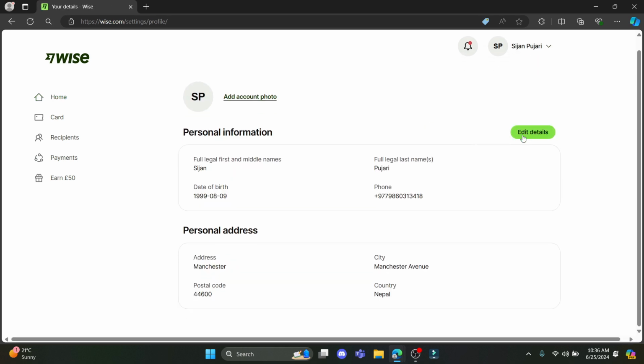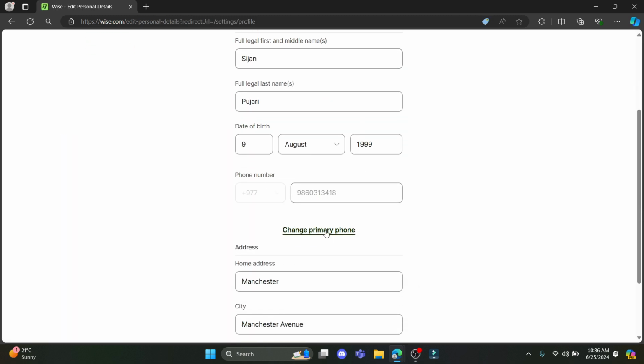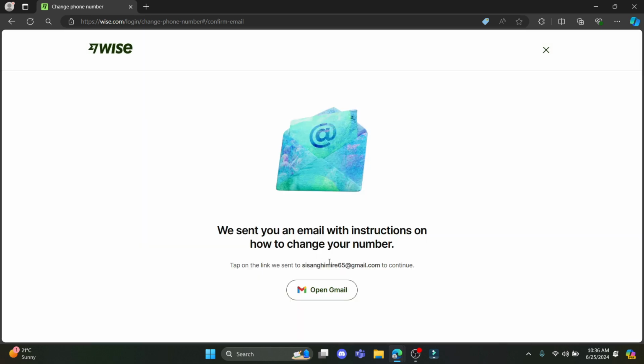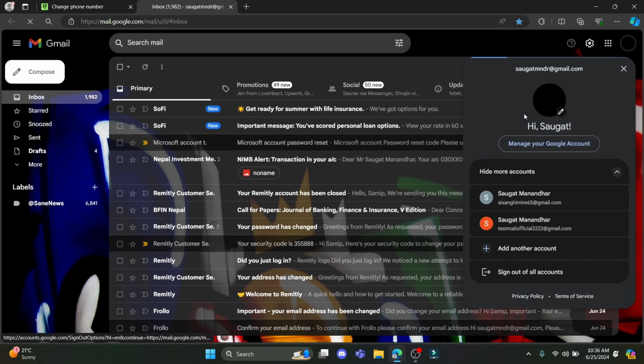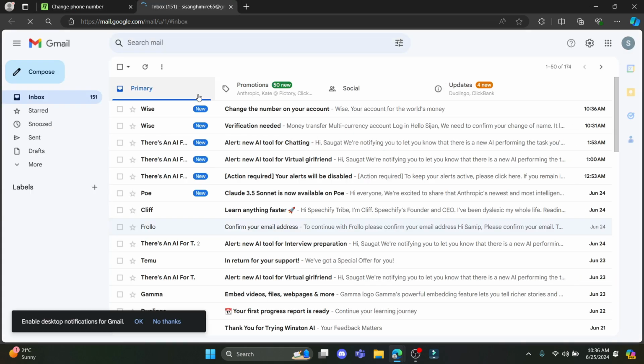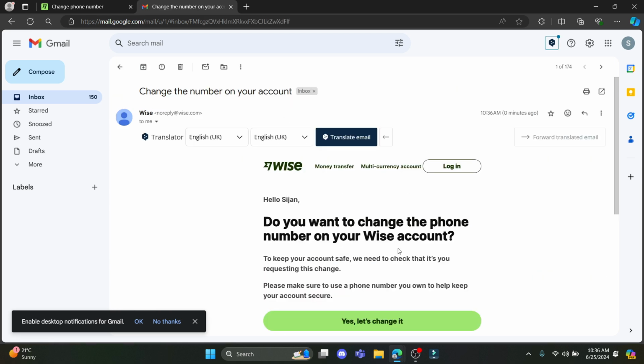Click on edit details, which you see over here, and in order for you to change your phone number, you should click on change primary phone. So you can see this link. Go ahead and click on open Gmail. Open your Google account with which you have registered to Wise with, and you can see that this mail has appeared. Click on this mail which says change the number on your phone.